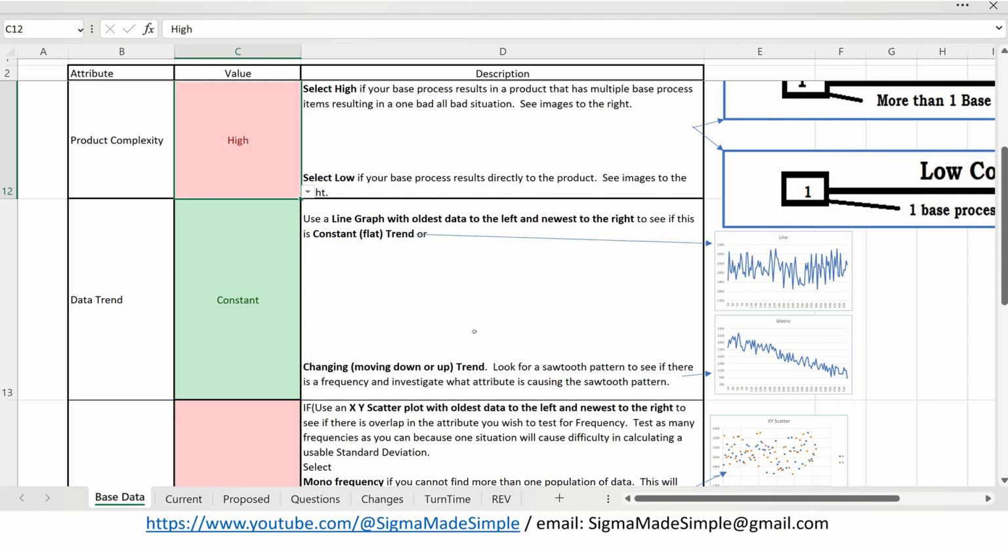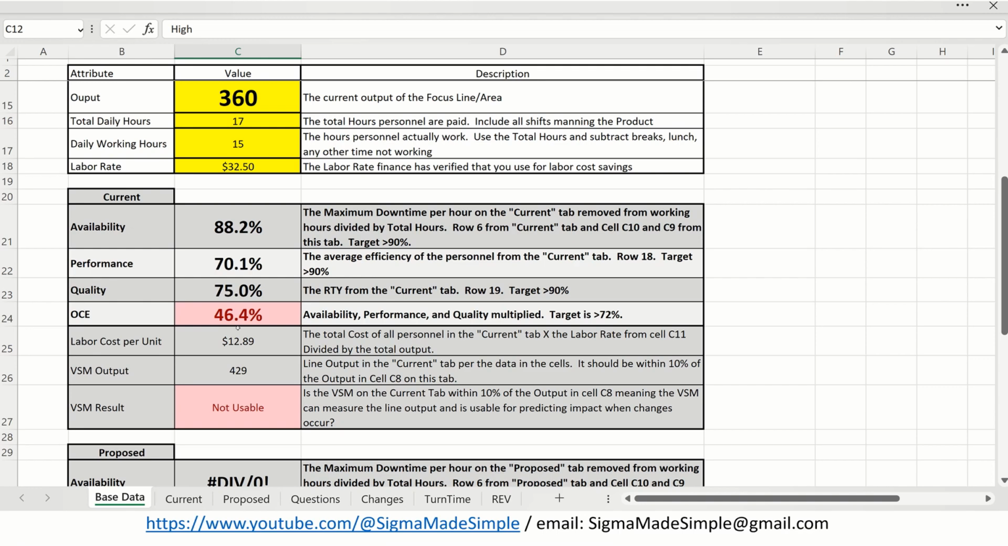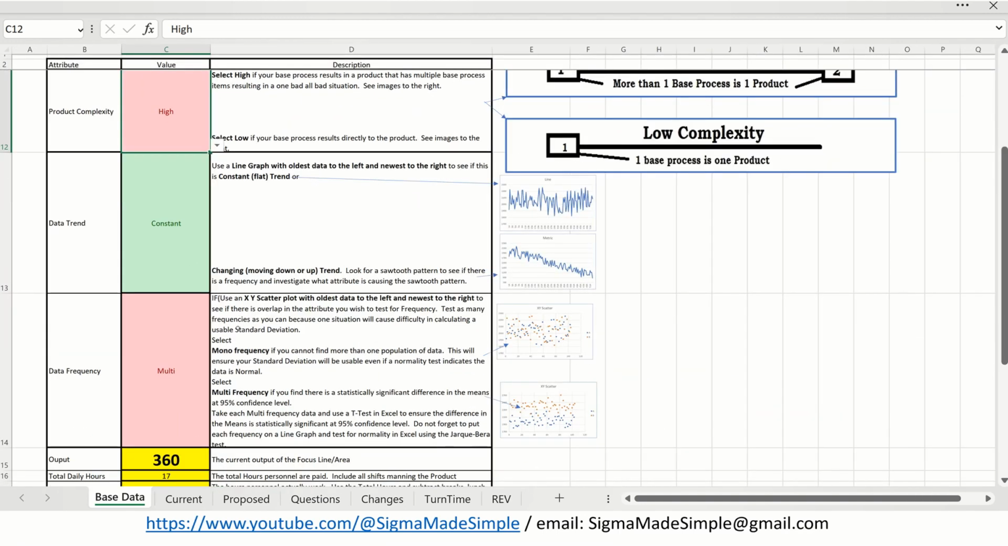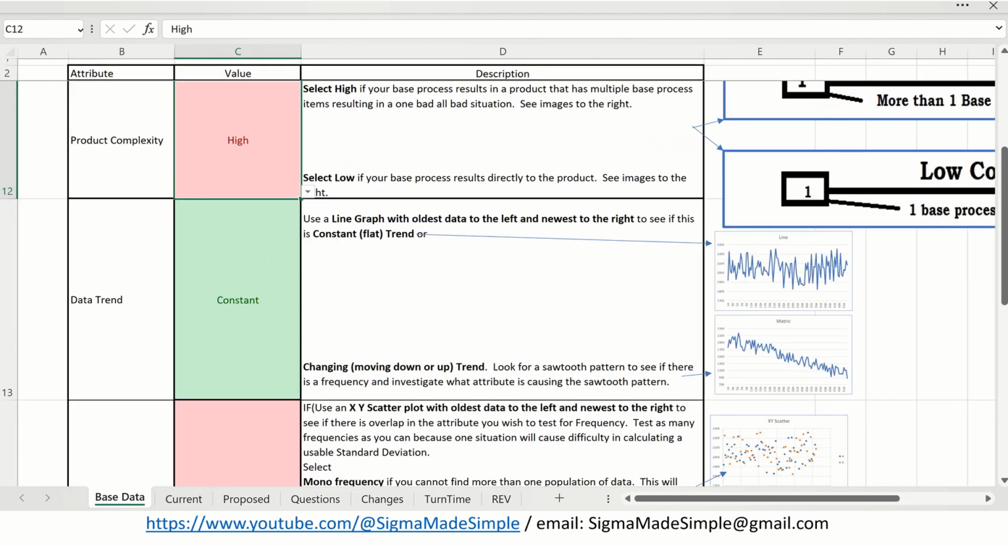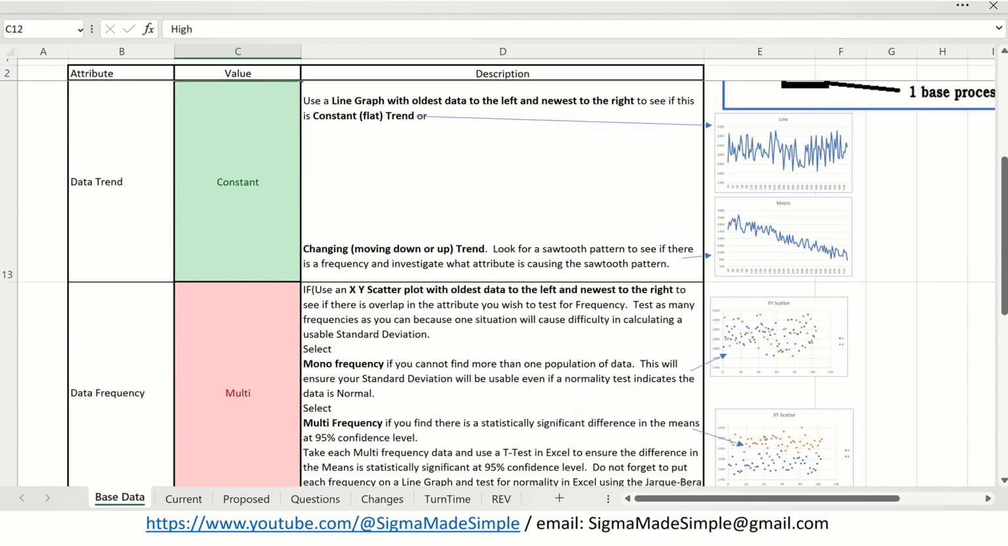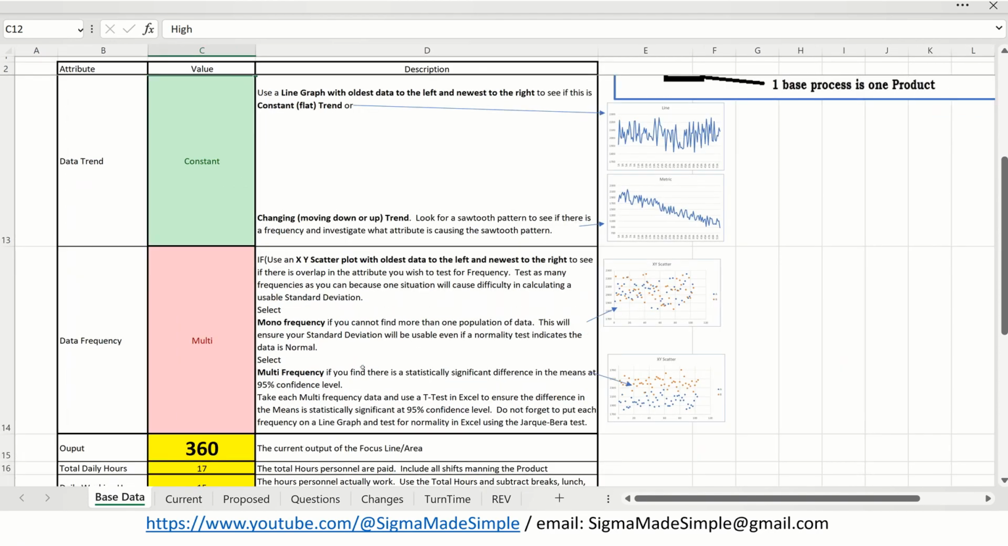Then our data trend is constant, and that's basically flat, no trend going up or down. Then our data frequency, in this case it was multi. Like I said, there's a video linked in the description that tells you how to determine these things, but multi-frequency is basically, if you look at this little graph here, you can see there's 2 populations. The orange is higher than the blue dots, and that's by shift. There could be any kinds of things with multi-frequency. Previous video linked in the description is going to show you how to determine that.